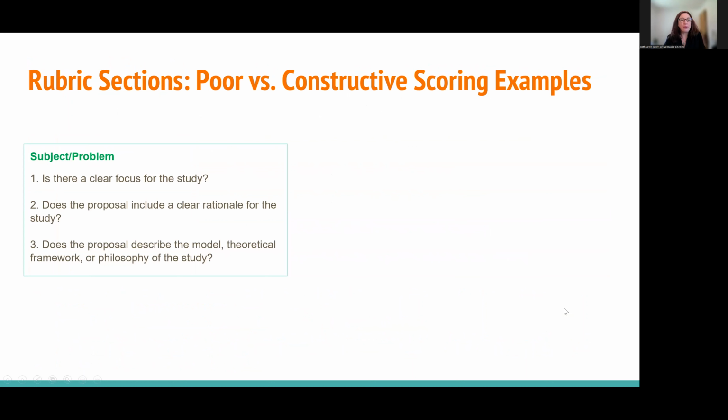So thanks. We're going to go ahead and talk about each section in turn. Neta and I are going to go through. I'm going to talk about the particular focus that you'll be scoring, and then Neta's going to provide you with a poor example, and then I will provide you with a constructive example for each one of these.